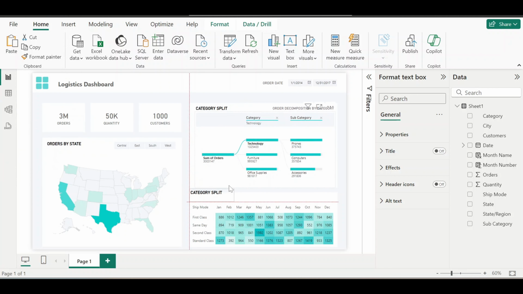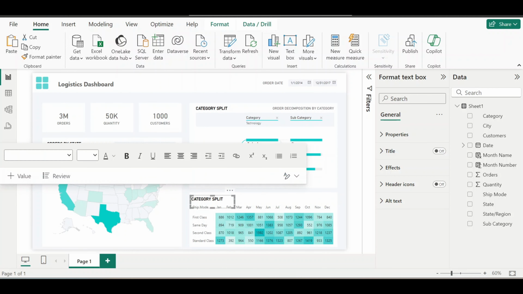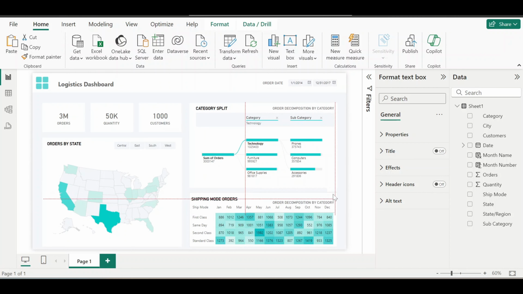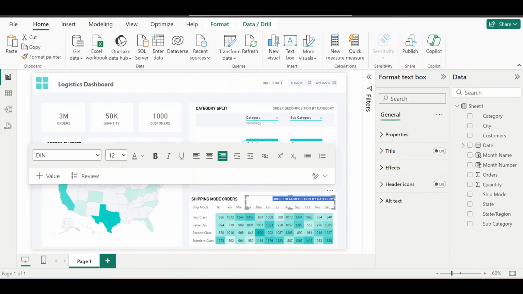So I'll just copy and paste it over here. And the title of this chart is shipping mode orders. So I'll write shipping mode orders, resize this, and for the other text box, I'll copy this one, bring it here, and this is by month. Okay, reposition this one. Okay, so we are done with this dashboard.